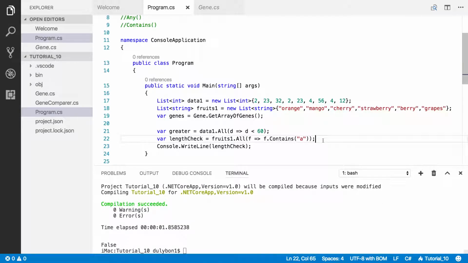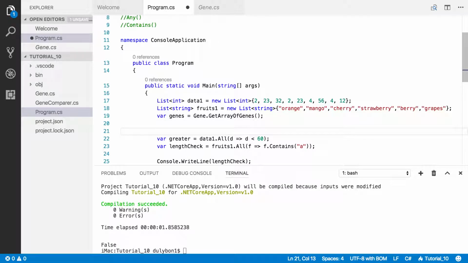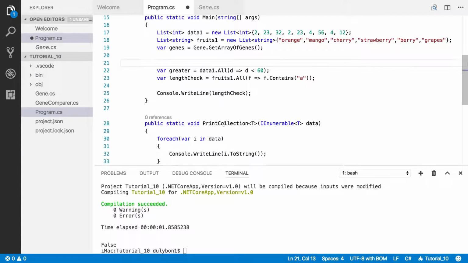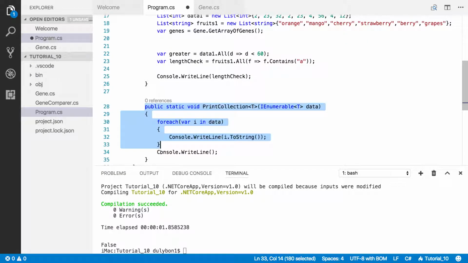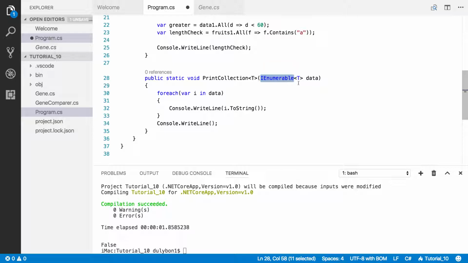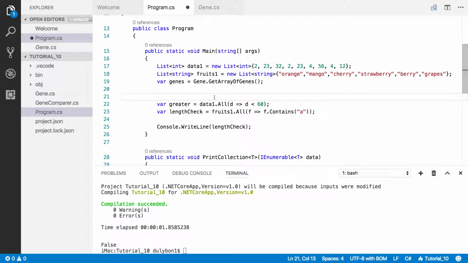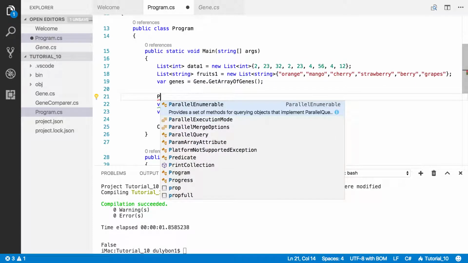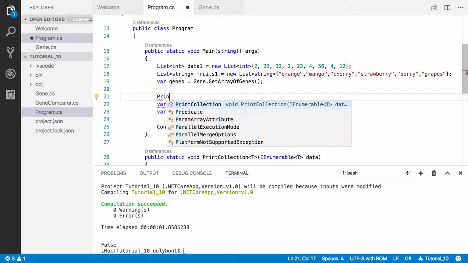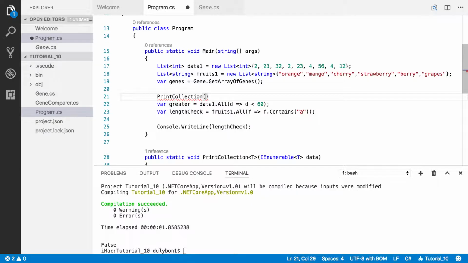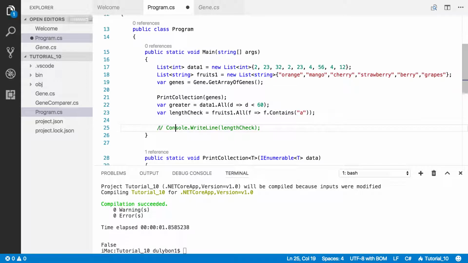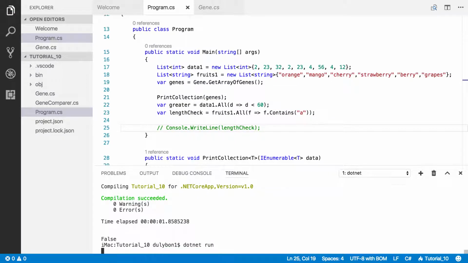Okay, so let's move on to the custom class collection. This is going to give us an array of genes. Let's go ahead and print that and see what we're going to get. I have a function here, PrintCollection, which is just a generic function that's going to take an enumerable collection and then go through it and print the data. So let's call this function on the genes object: PrintCollection(genes), just so we can look at it and see what it looks like. Let's run that.